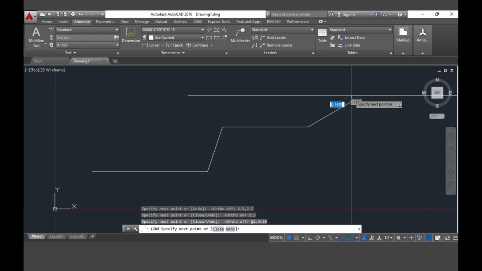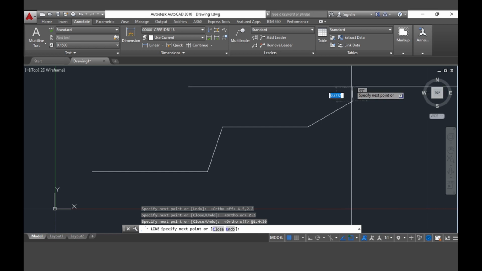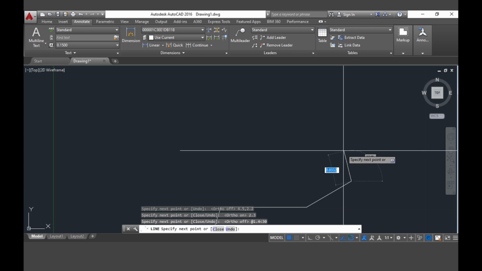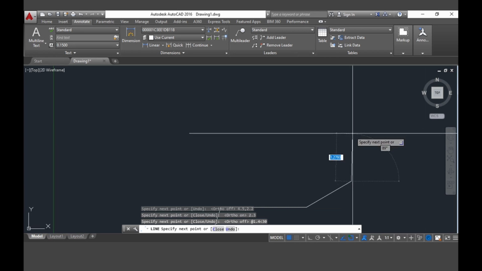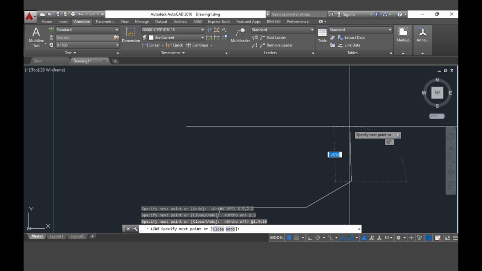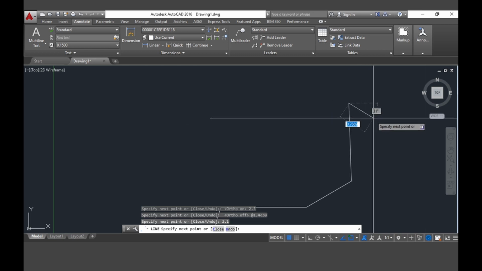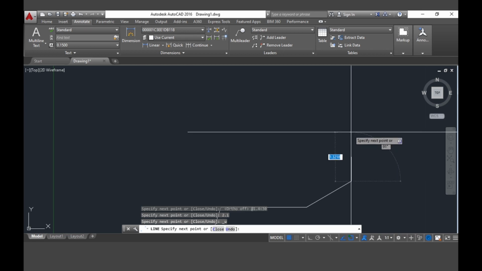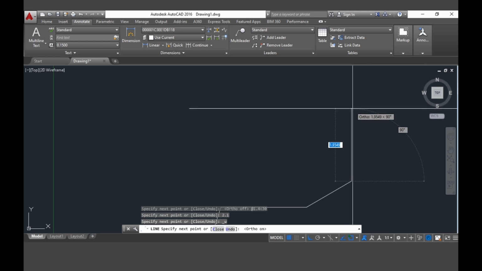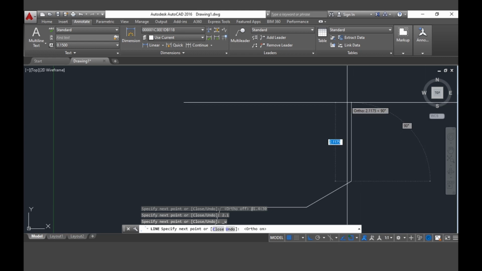Then press enter. Now we will move on creating the next line segment, which has a length of 2.1. Then press enter. Sorry, we'll just redo. Then we will turn on first our ortho. Then type in the length 2.1. Press enter.